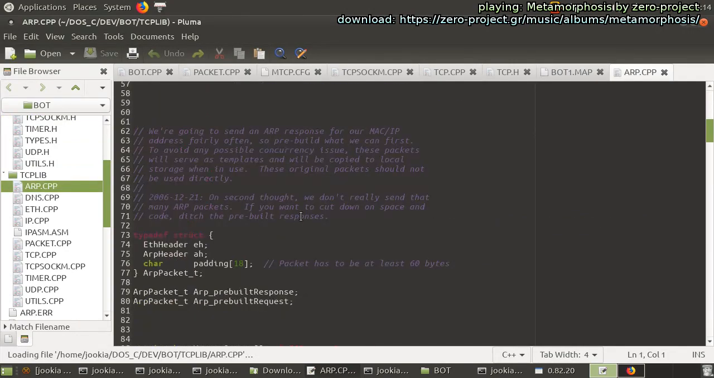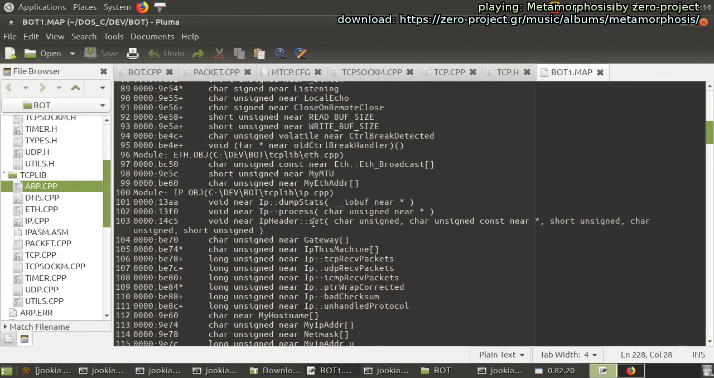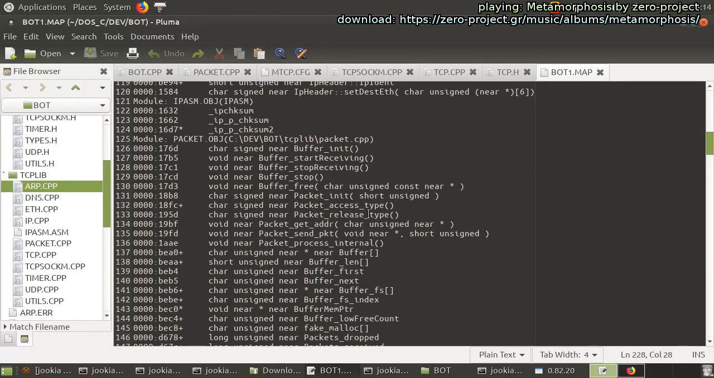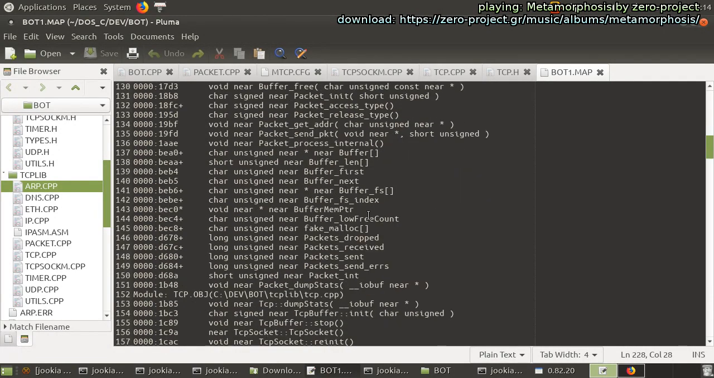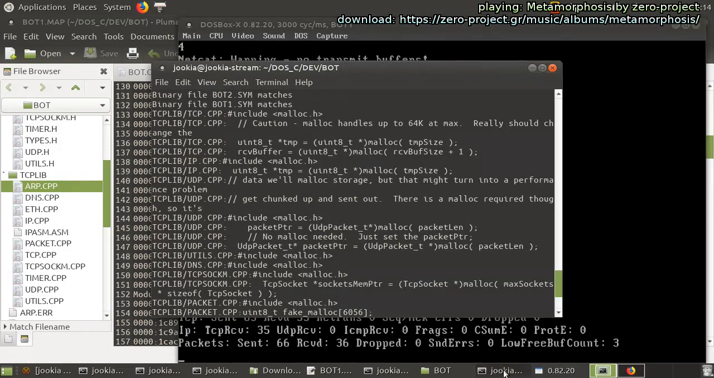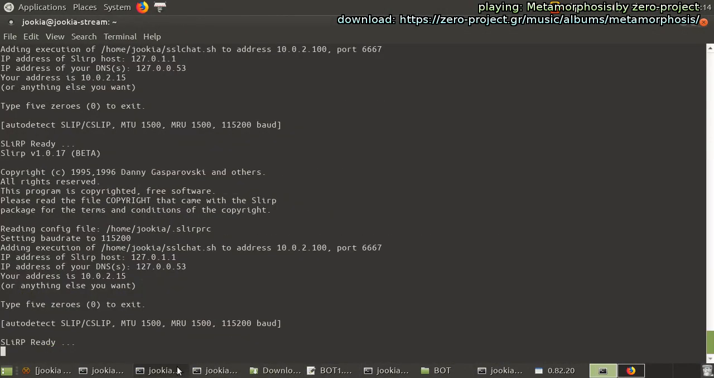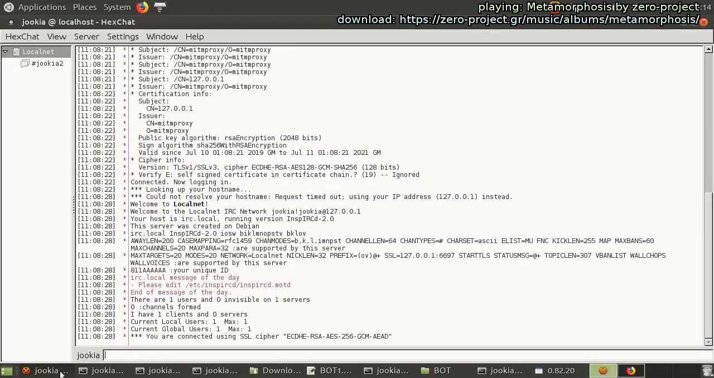Is there a malloc in ARP? No, that just uses a simple table. IP. Fake malloc. So BE D678. Might have some alignment, but at least we'll see what's up.